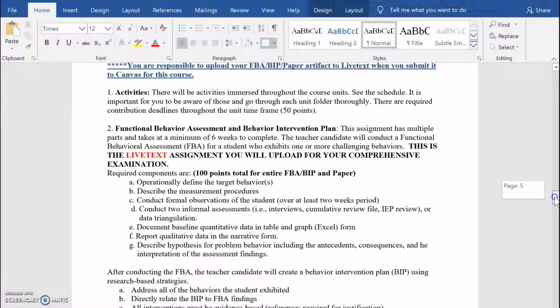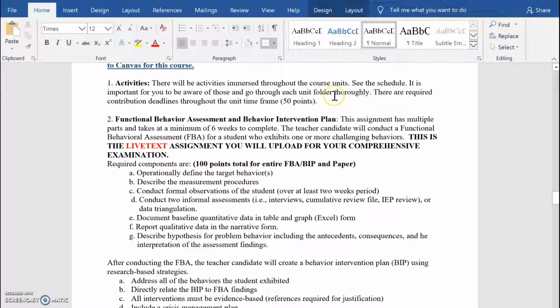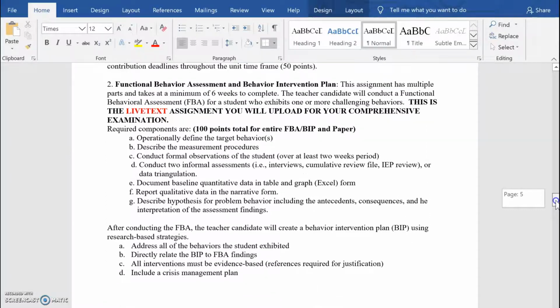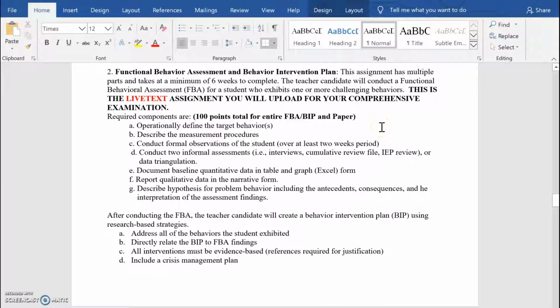So you can see the activities are immersed throughout. Those will be clear to you on the course schedule. This is our FBA and BIP assignment. You can see here the required components. So that is all listed out for you.